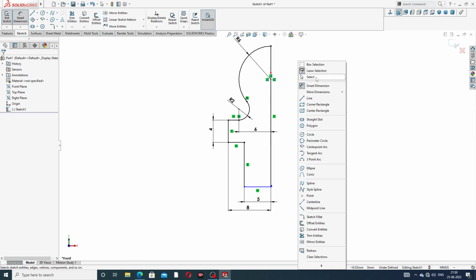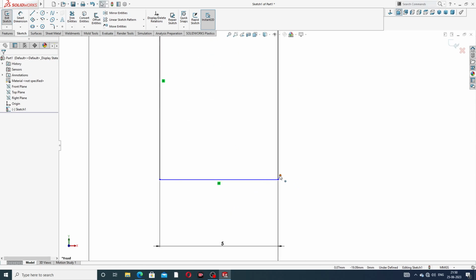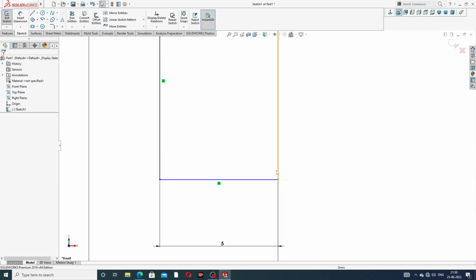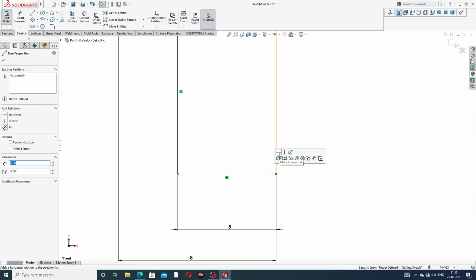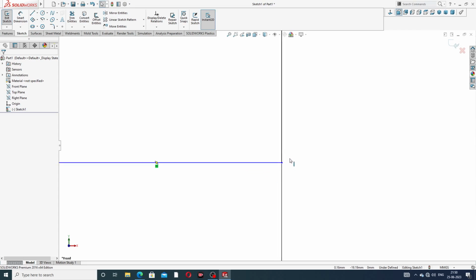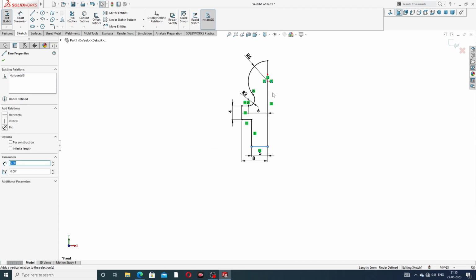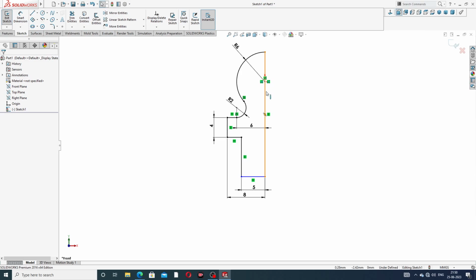Okay, and this line, delete here. Okay, and use horizontal. And this line is also a vertical line, and all is perfect. Okay, all is correct and perfect.